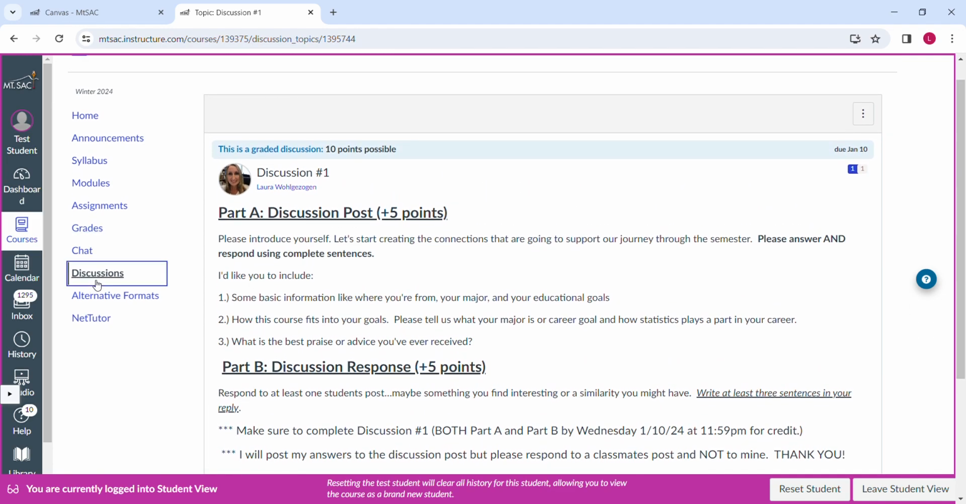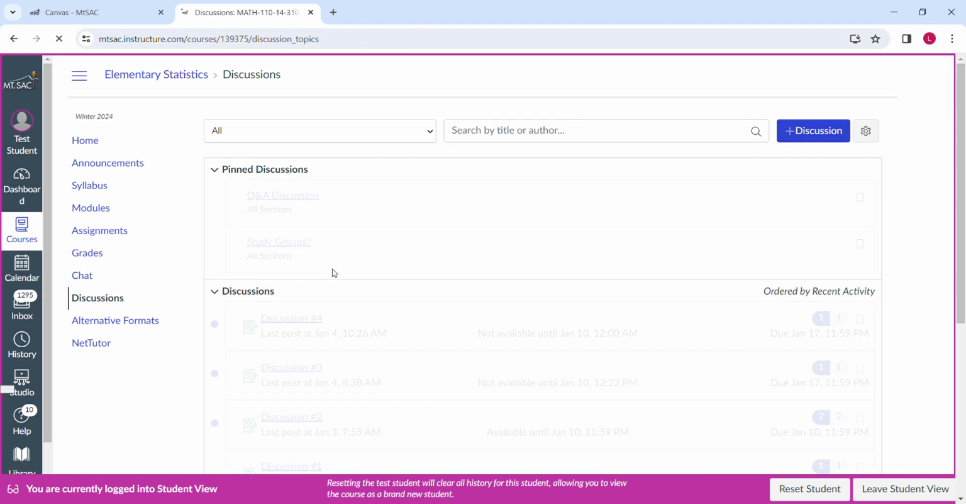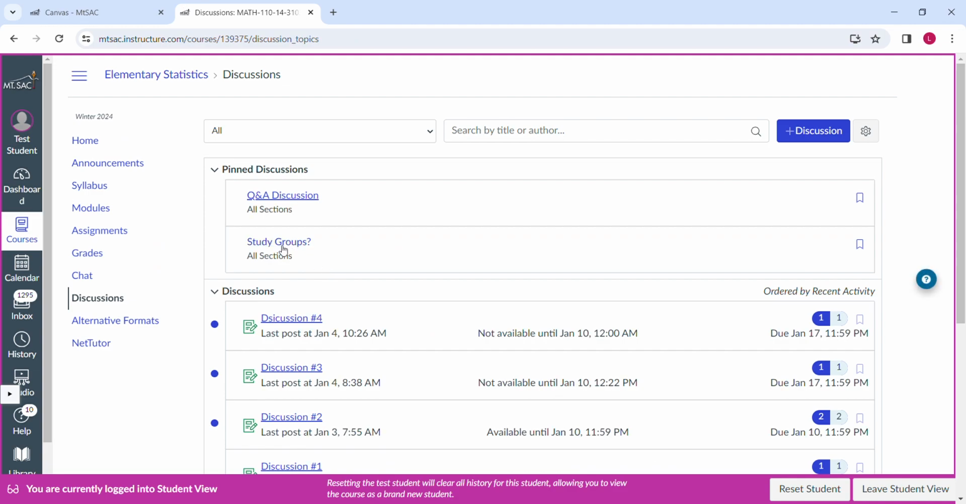So back on discussions, you'll notice that at the top we have a few different options. Study groups, this is if anyone wants to reach out to try to form a study group. It's a little different since we are not sitting in a classroom together to talk to your classmates. So this is kind of like a little hub to reach out to some.